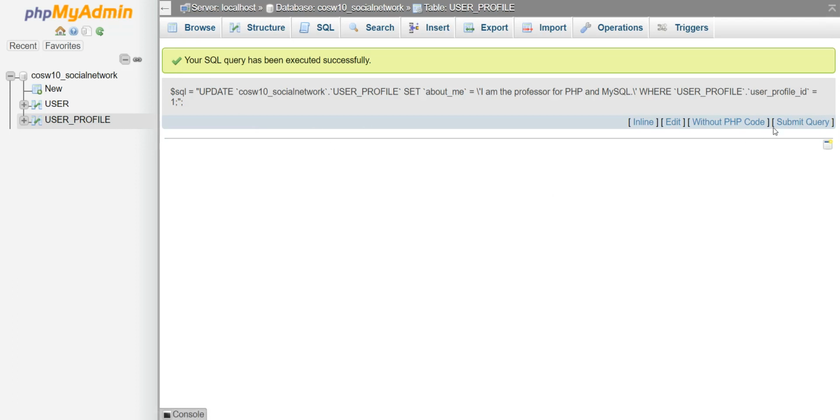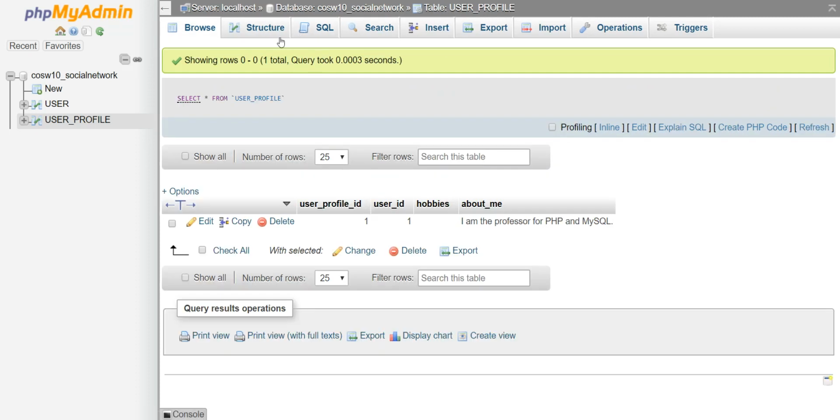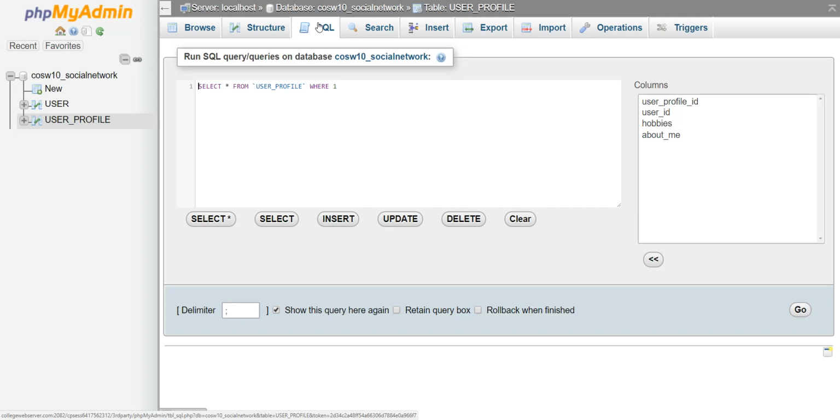So it says right here, create PHP. So obviously here it's giving you what it would look like in PHP. It's not really that helpful, so I would not use that. But actually that would probably just make things complicated, but I just wanted to show you how that worked. Okay, so let me take a look at my user profile table, and now you'll see 1, I am the professor for PHP and MySQL. Okay, so let's go back and run another SQL statement.